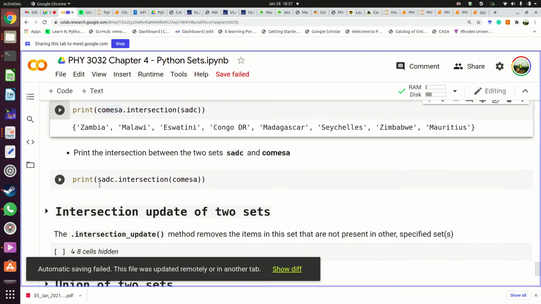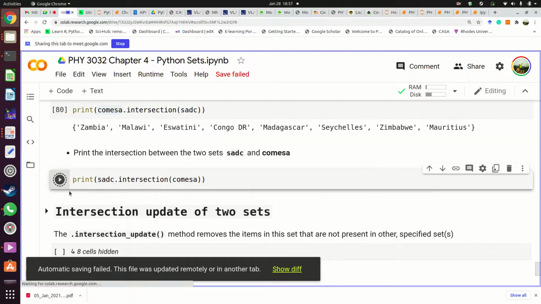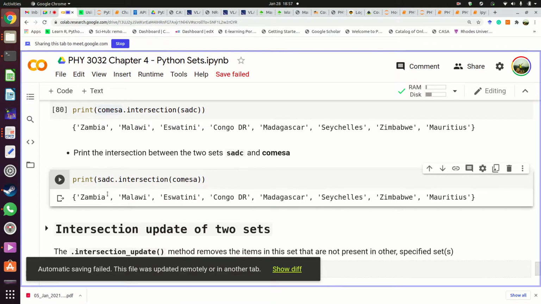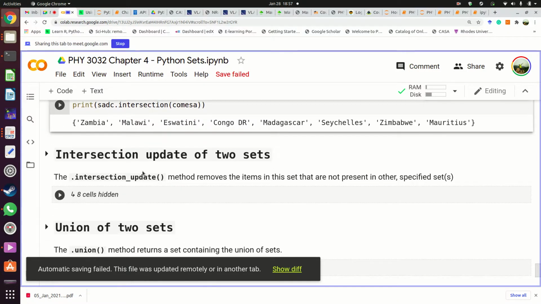You can also do the same with SADC intersection COMESA. You're saying which countries found in SADC are also found in COMESA. The answer should be the same as the one before: Zambia, Malawi, Eswatini, DR Congo, Madagascar, Seychelles, Zimbabwe, Mauritius. So the intersection is the same whether you look at it from the SADC side or from the COMESA side. Okay.